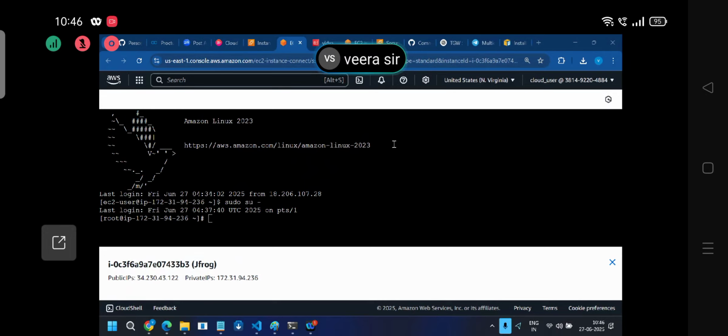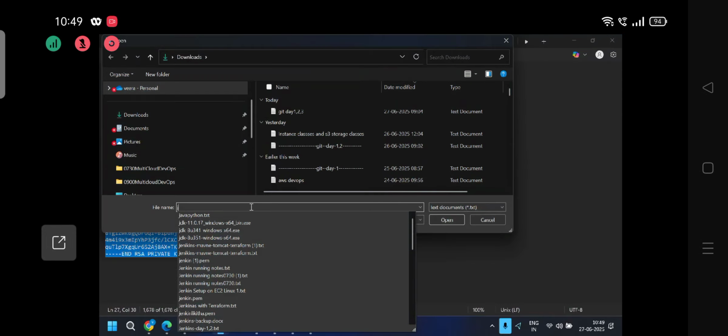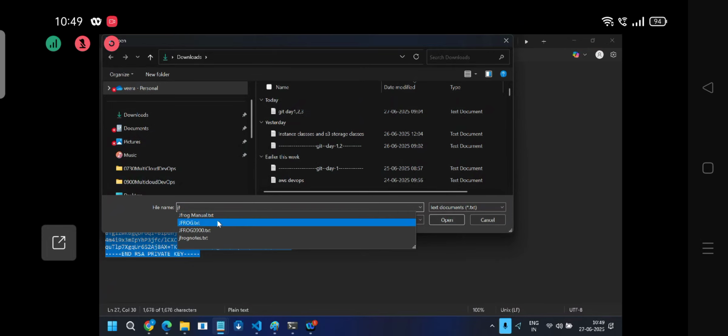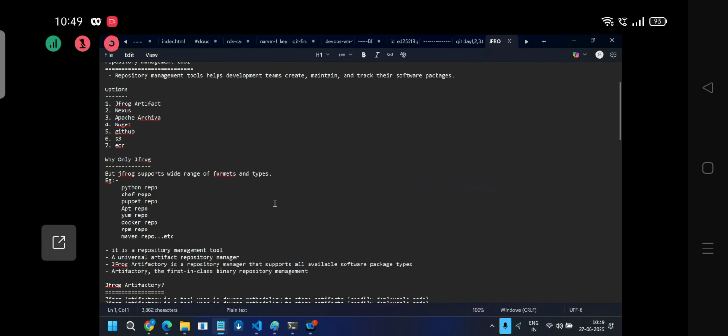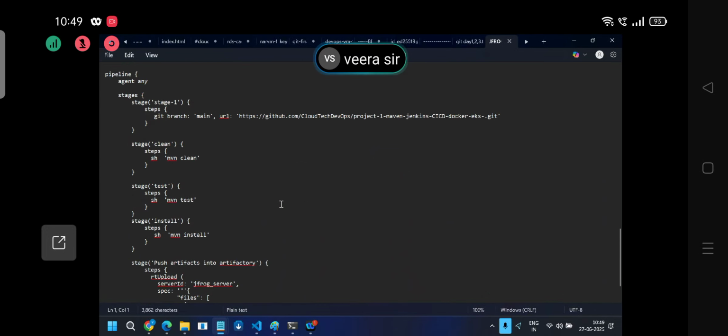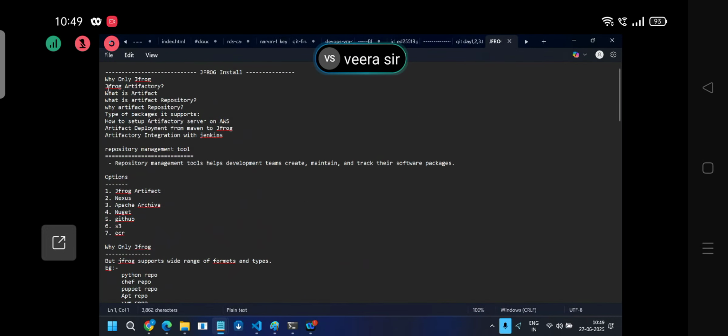Even with Docker, we can write a Dockerfile, build it, and push the image into ECR. Later, when the deployment happens, you can call it from ECR whenever required. So this is the JFrog story, guys. JFrog is an artifactory tool.